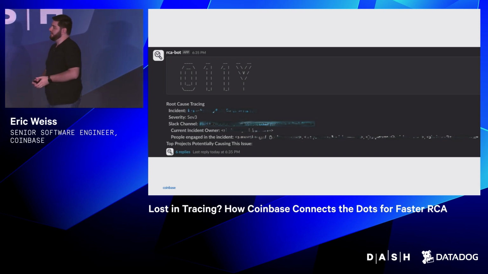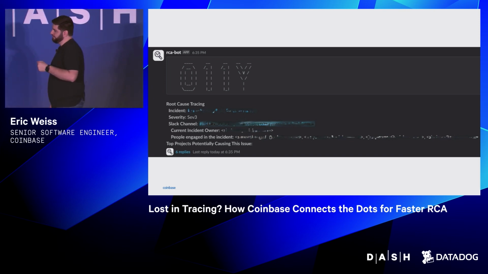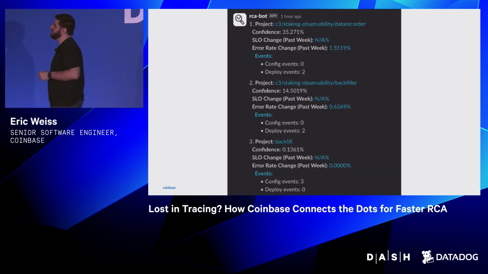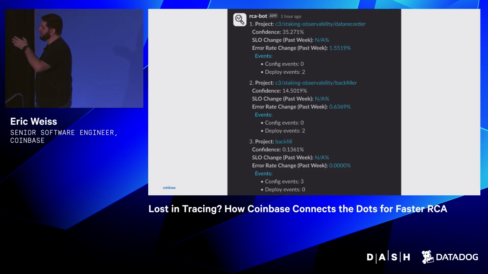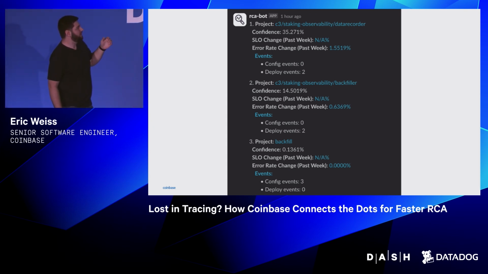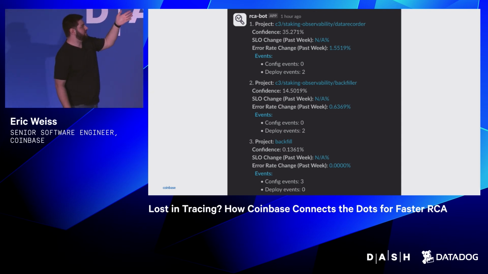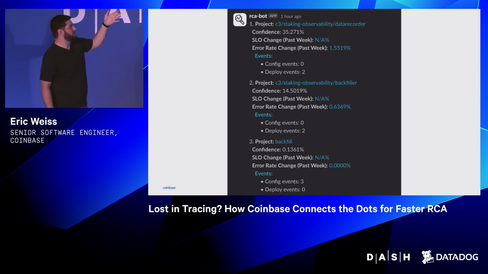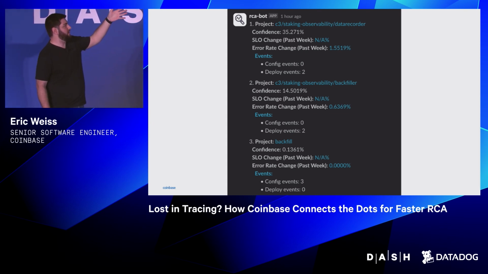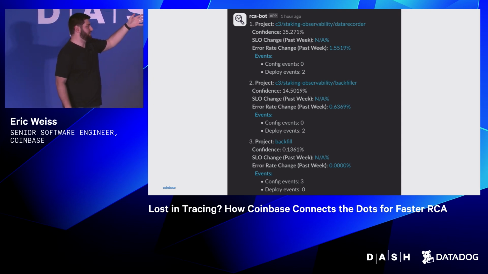And then where do things get really interesting? We're going to take a look at the thread. So the thread in this message, each line is one potential recommendation. So what we're looking at here is we've got each line, we've got a project up top. We've got the confidence that it thinks this was the root cause. We've got the SLO percent change. We've got the error rate change. And then we've got events.